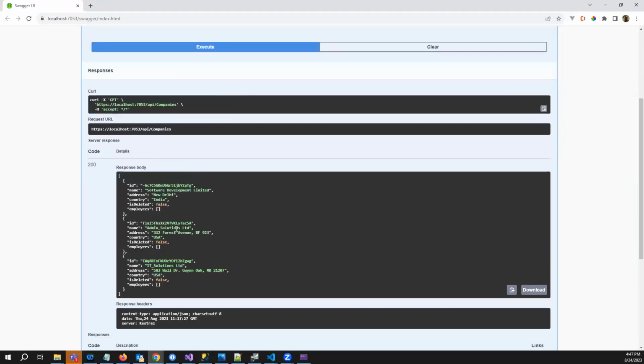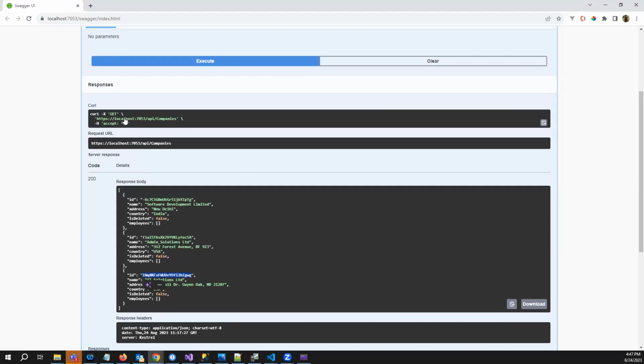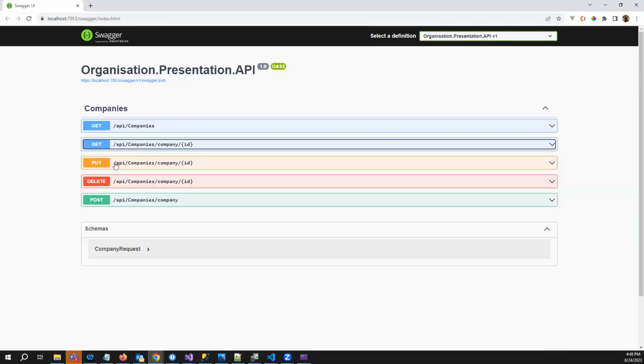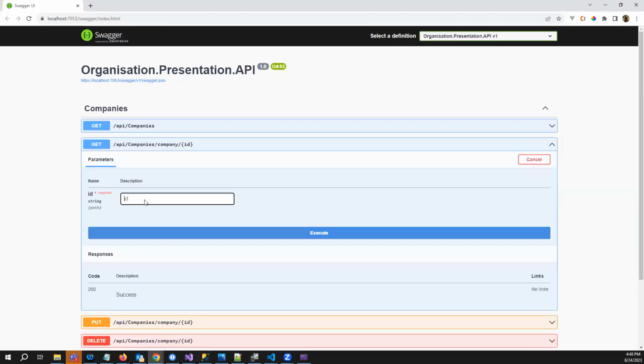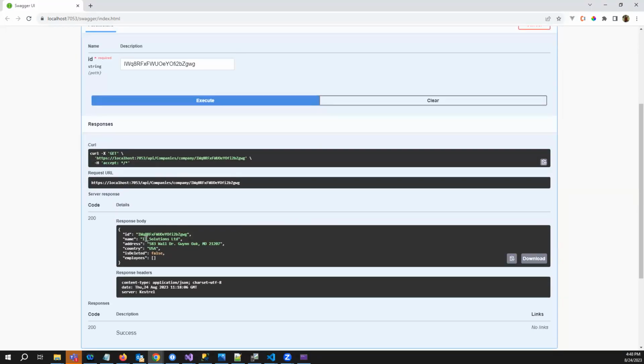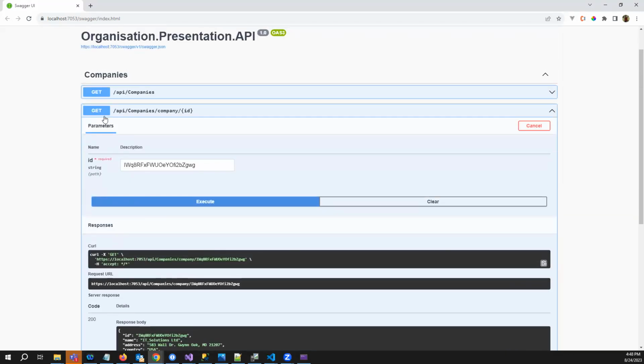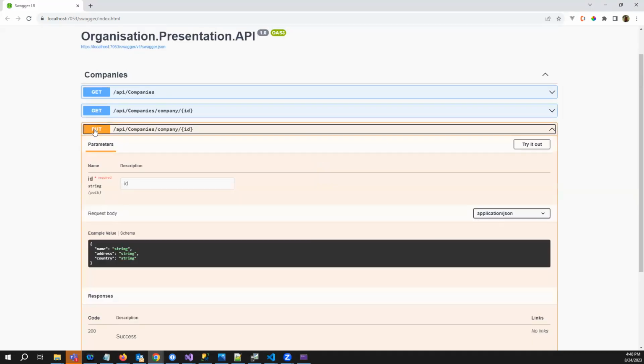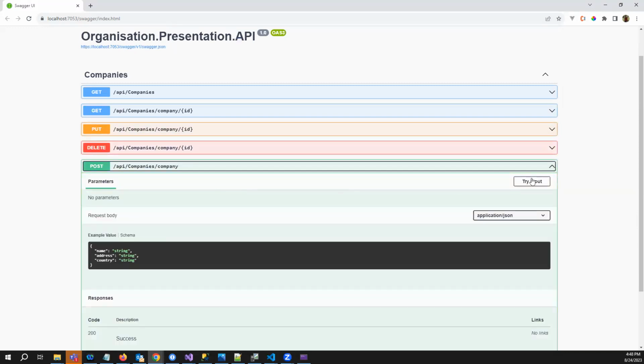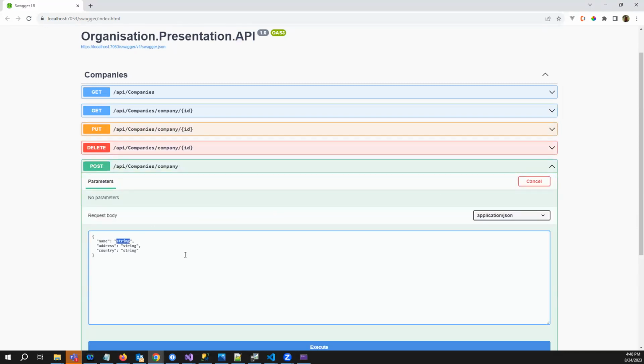Let's also try something else. Let me take the ID of this company, IT Solutions Limited, and see if the other endpoint is working fine. So let's paste it here and try to get the ID. Yes, we got the record perfectly. That's the ID of IT Solutions. Now let's try to add another company, so let's try to post this.